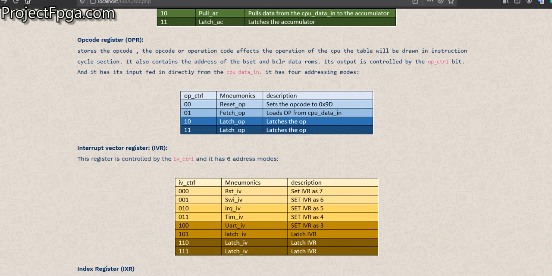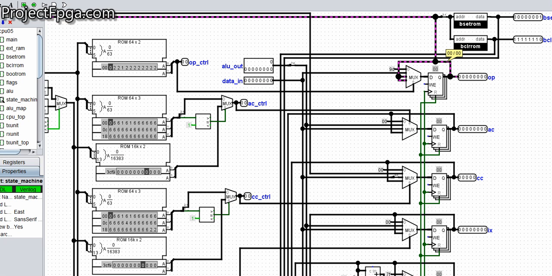Now the opcode register has the opcode control bit that controls it. Whenever it's 0 0, it means reset OP; when it's 0 1, fetch OP; when it's 1 0, latch OP; when it's 1 1, latch OP. So it is going to latch OP twice. Now let's just confirm that one for the OP. You can see here the OP latch happen twice.